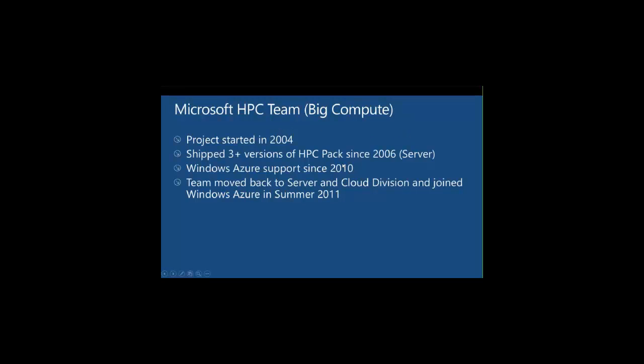So we supported a version, I think it was SP2 of Windows HPC Server 2008. That particular version started supporting something called Azure Burst, which allows you to connect or simply add Azure nodes to your Windows HPC cluster to be able to burst into the cloud. So that's actually the first version.